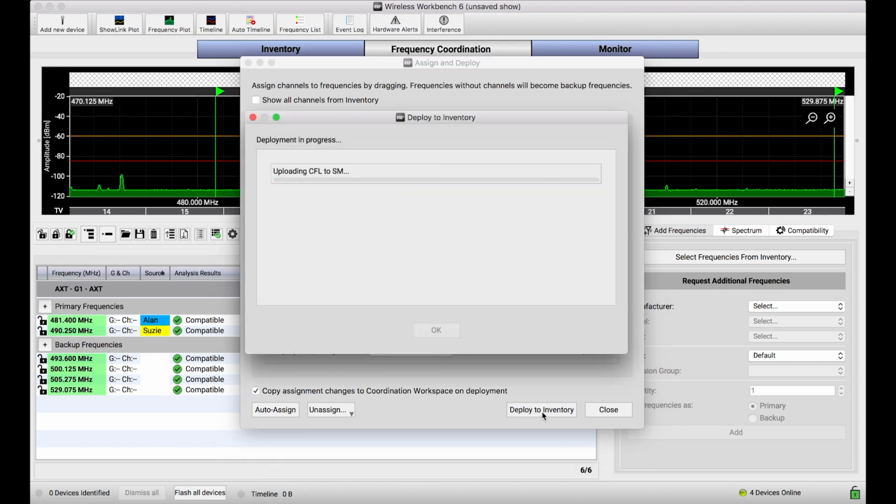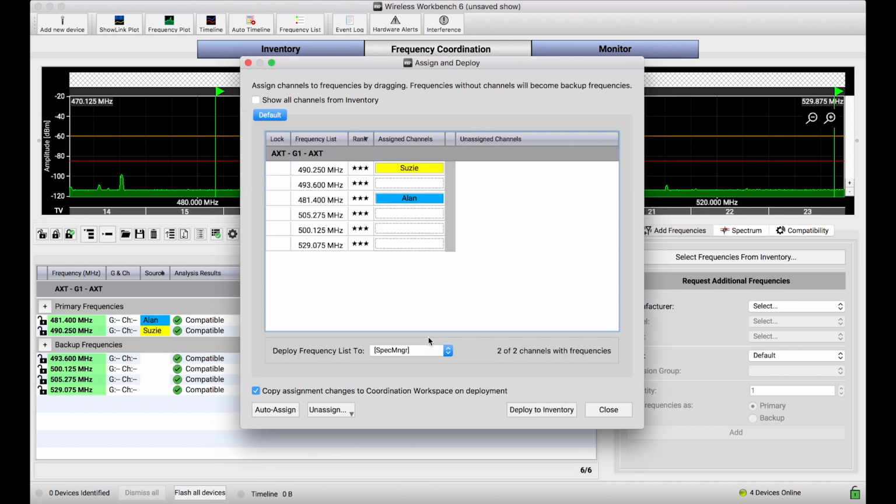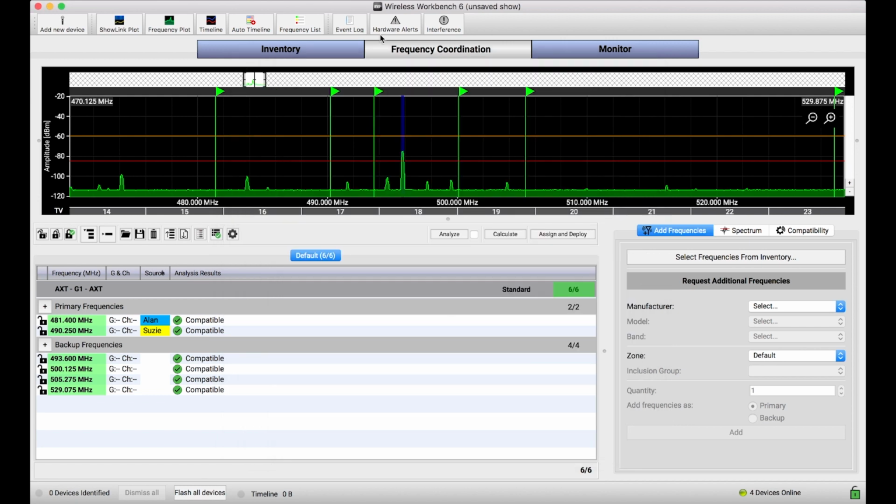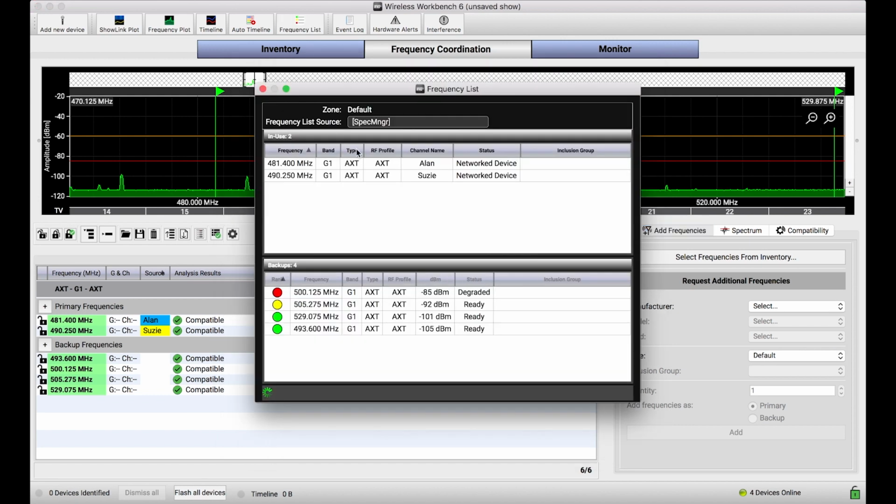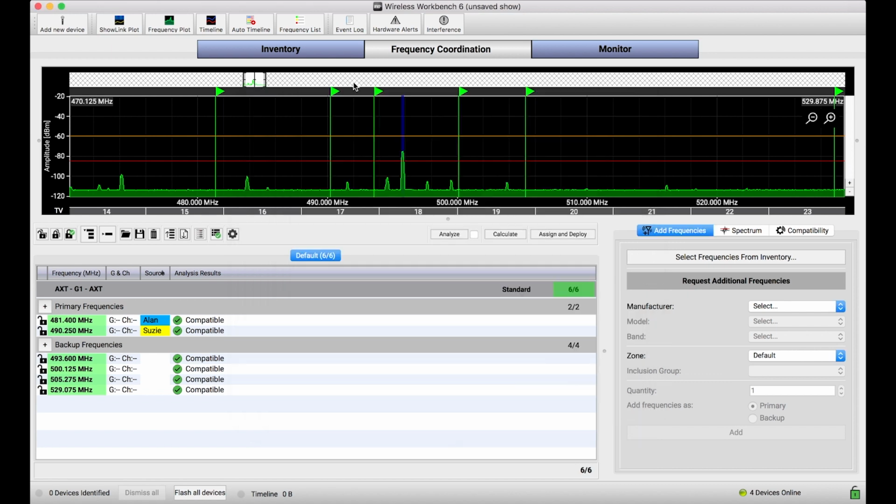Now when I deploy these frequencies, the whole CFL payload goes to the device, and as I've reviewed before, the frequency list dialog shows us a recap of all of the in-use and backup frequencies. And the nice part about a spectrum manager is that it can rank those frequencies for us, showing us those that are good and clean and have a nice track record of being quiet, as well as those that don't have as good a track record. Maybe there was interference recently, or for whatever reason, the spectrum manager perceives that to be not a quality frequency. In this case, it's probably noise level.